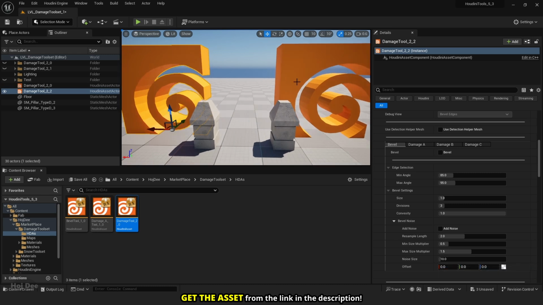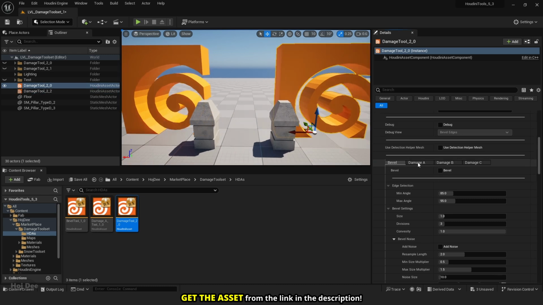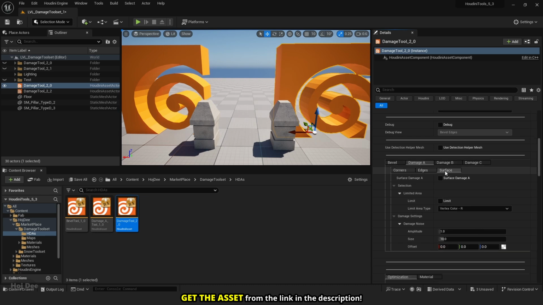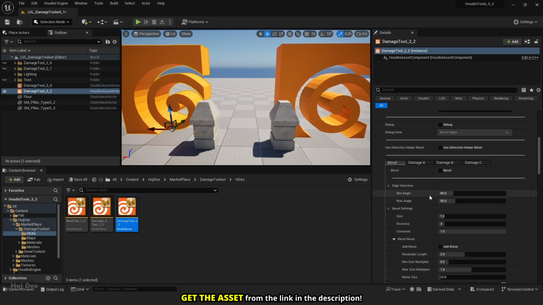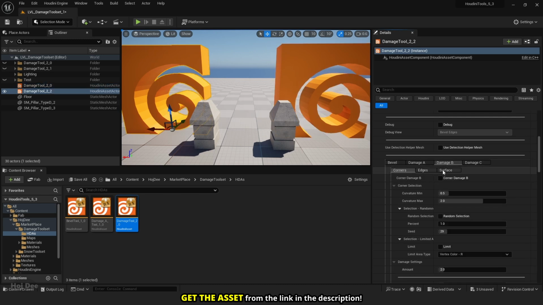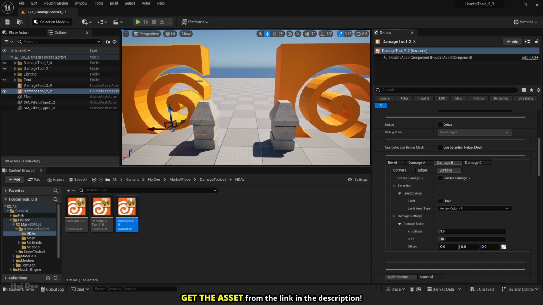So let's select this one, go under damage A, surface, and we're gonna use this one to demonstrate surface damage A. For this one, I'm gonna go under damage B, surface, and I'll use this one to demonstrate surface damage B.